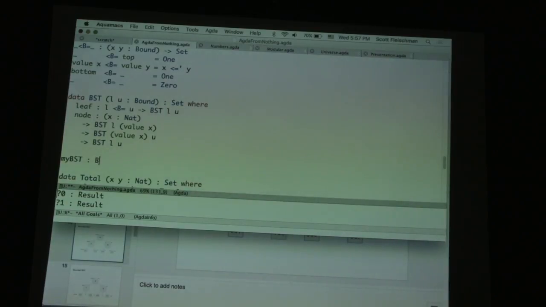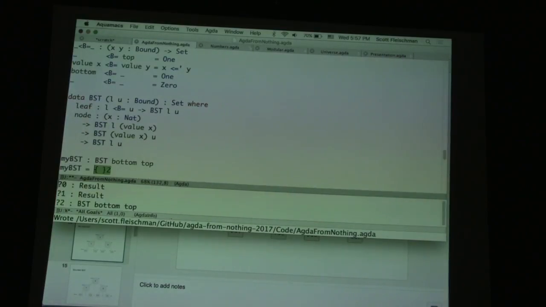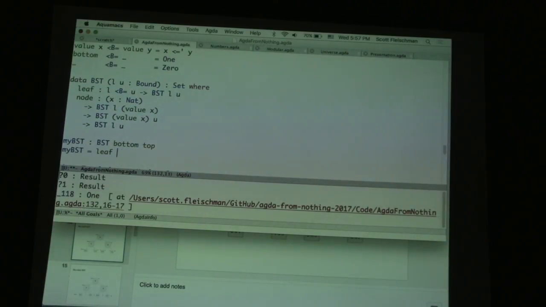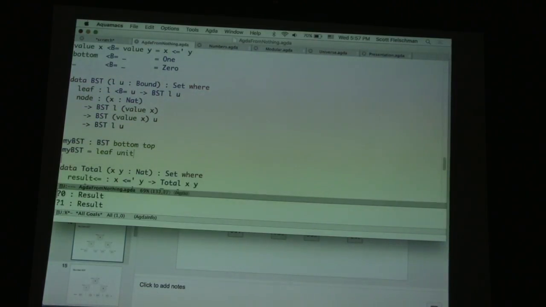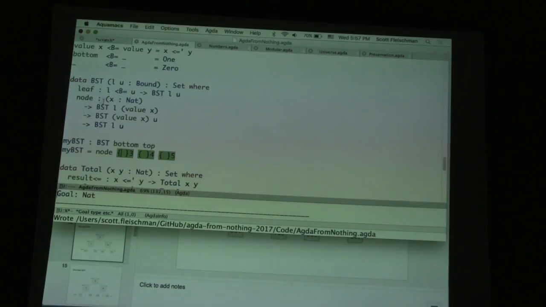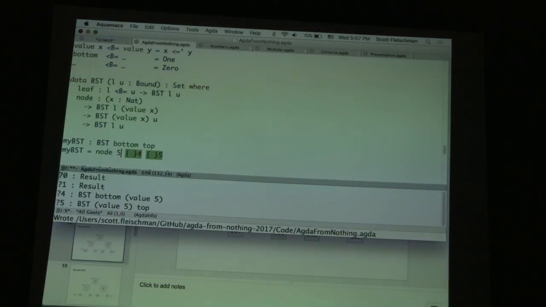My BST is a BST, and if you stick bottom and top, that's like any value can be stuck in there. So for the leaf case, we need to show that bottom is less than or equal to top, but that's trivially true, and so we can just say unit. And if we're going to have a node, now for the node case, we need to have a tree on the left and a tree on the right. But we start with a value, so say we stick 5 in there.